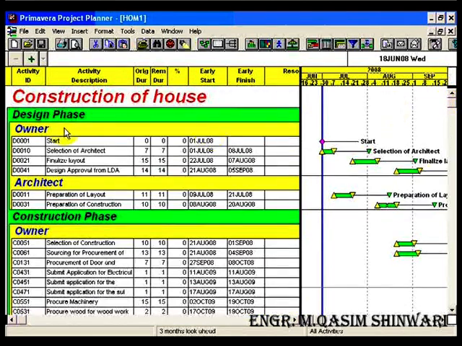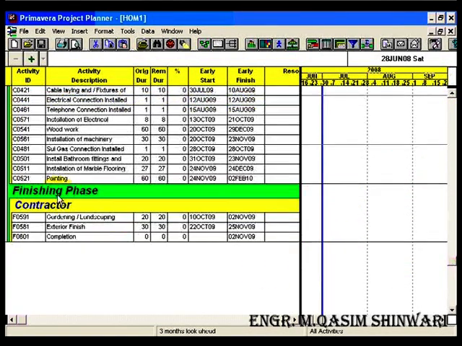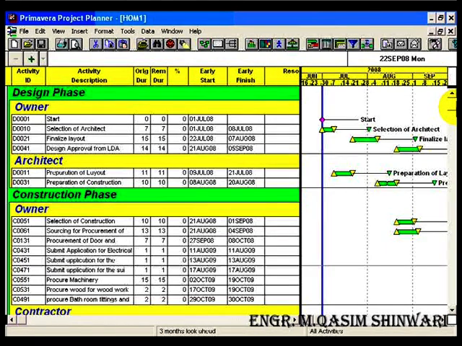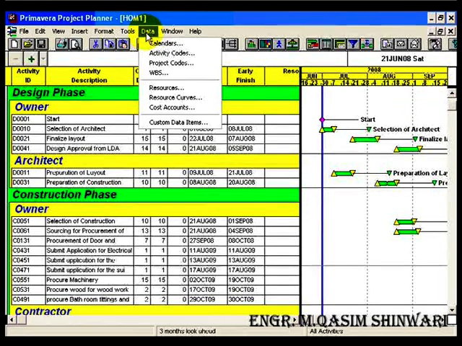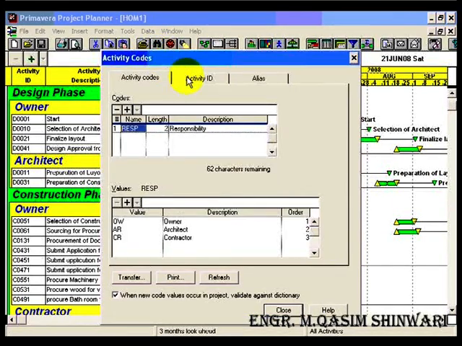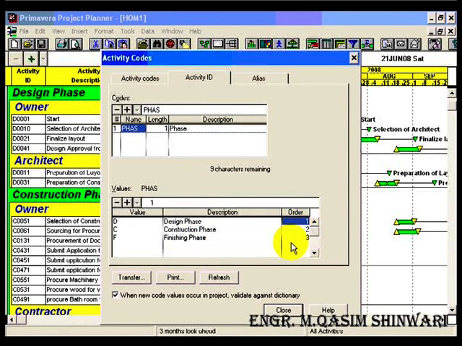You can also observe that here we are getting first design phase, then construction phase, and after that finishing phase. Why these are in order? It might be possible that we get construction phase on top. It's so because if you remember in first video tutorial when we were defining the activity codes, so here activity IDs, here we give the design phase order 1. Let me change it to 2 and construction phase 1. Now construction phase should be displayed at top.